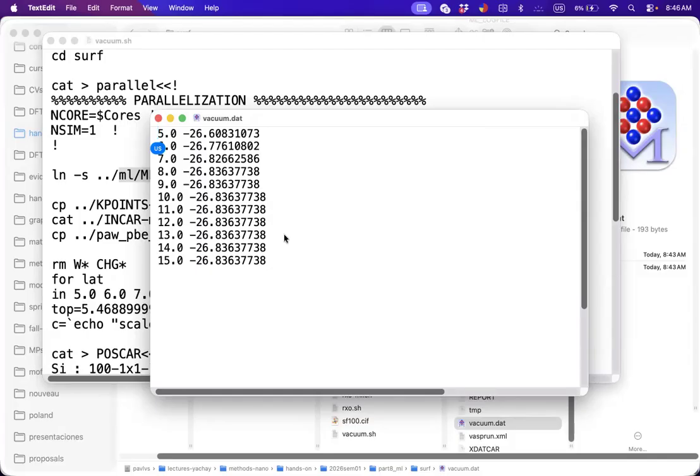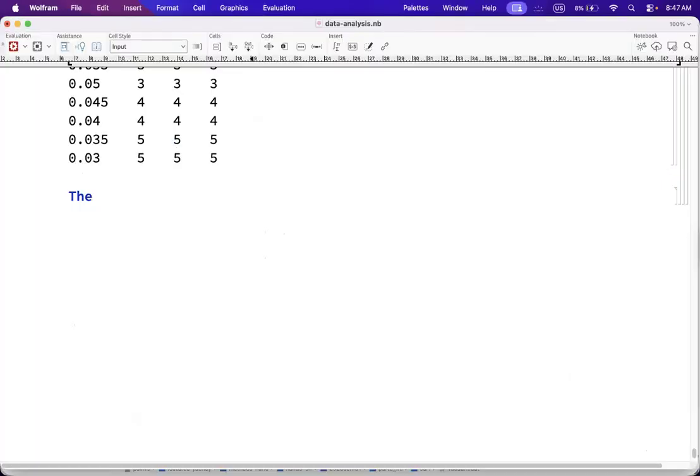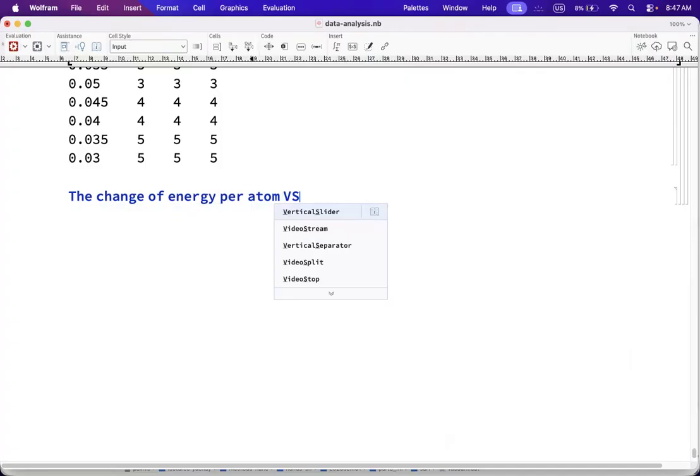Just let me check this. Okay, so I'm going to pause this here, please. We're going to plot the change of energy per atom versus the vacuum size. Okay, so this will be a subsection.